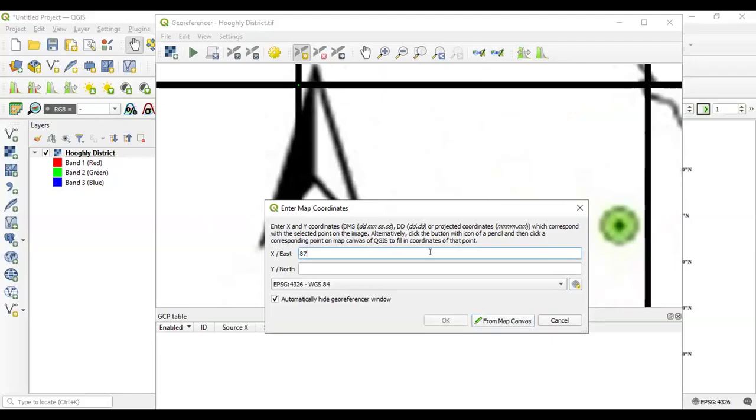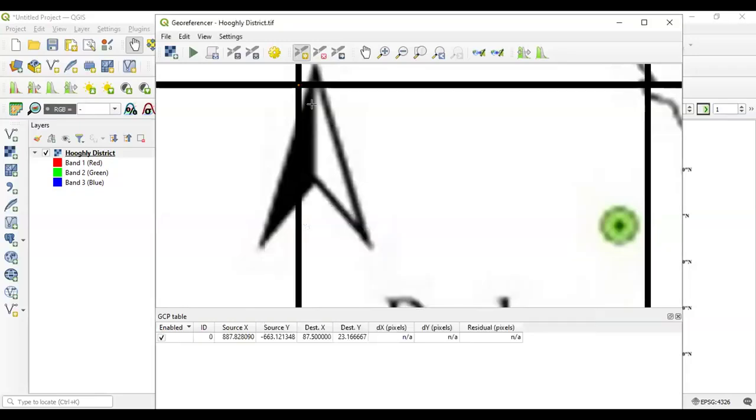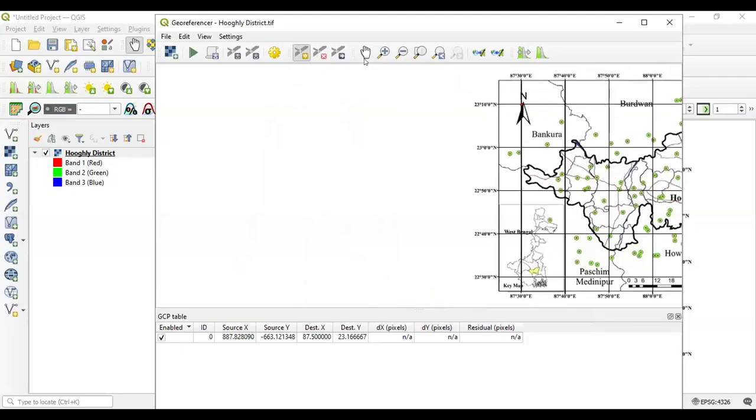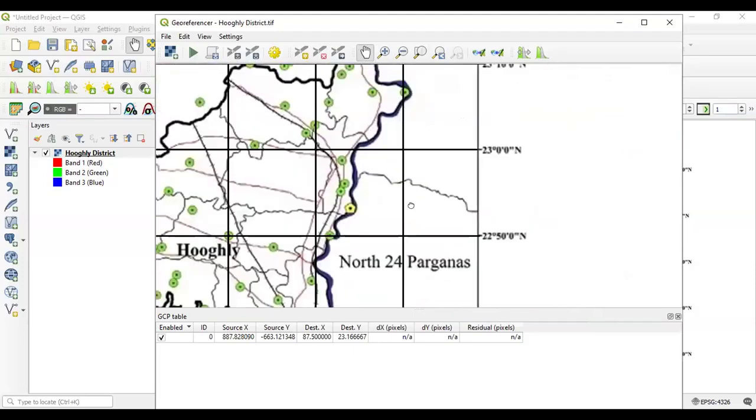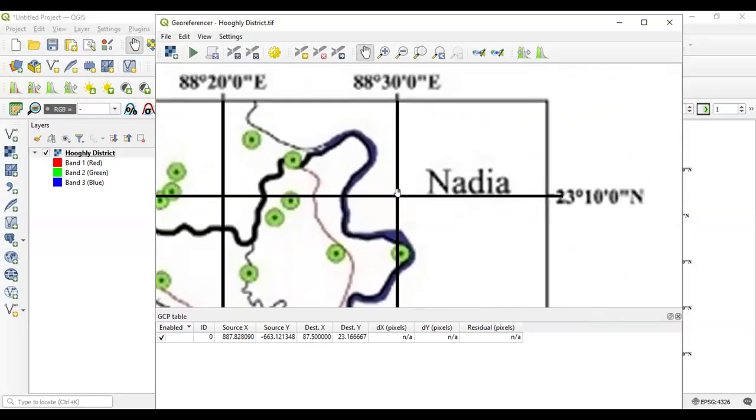X should be 87 30 00 and Y should be 23 10 and 00. And this is the projection system, GCS coordinate system. Now click on OK. So I have given my first point as an input. Now I will provide the second point as an input. To move the map, you may use this pan button. Now click on here.